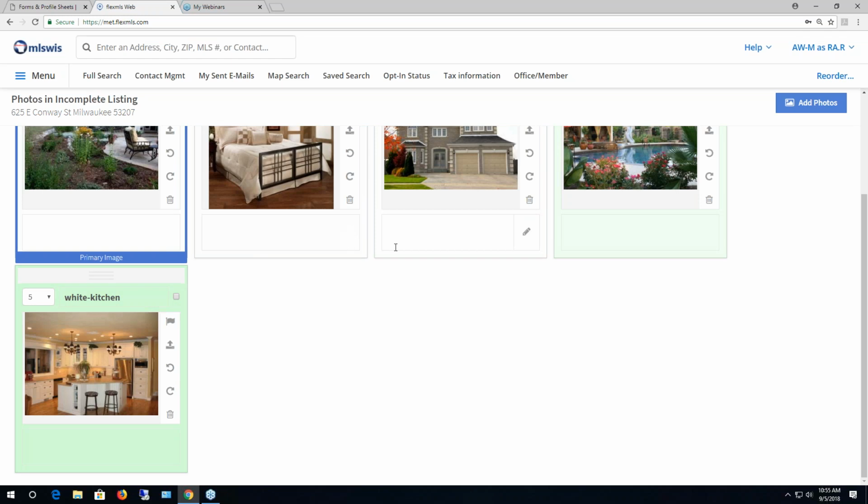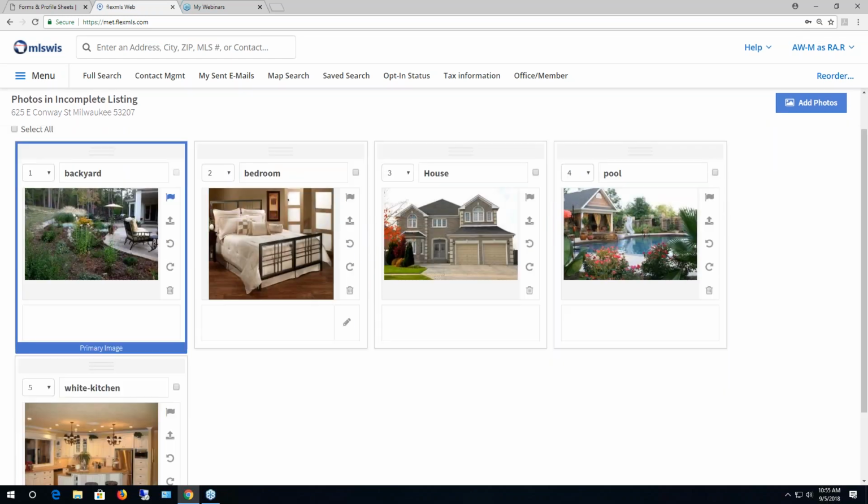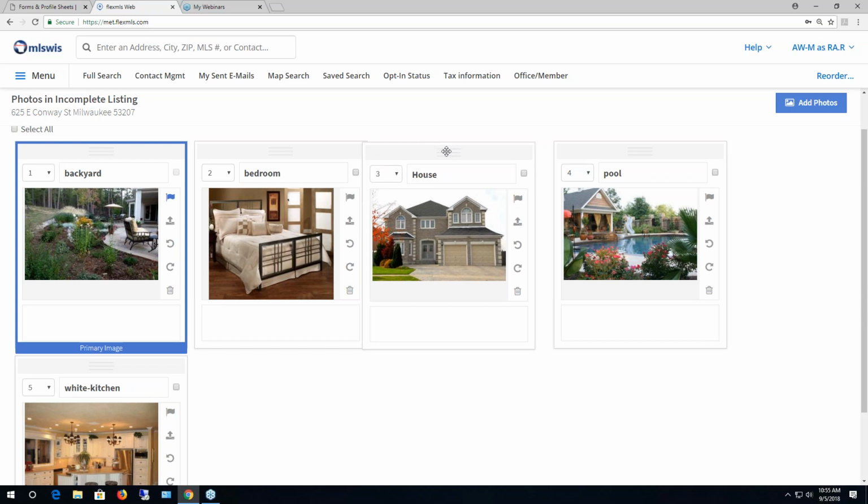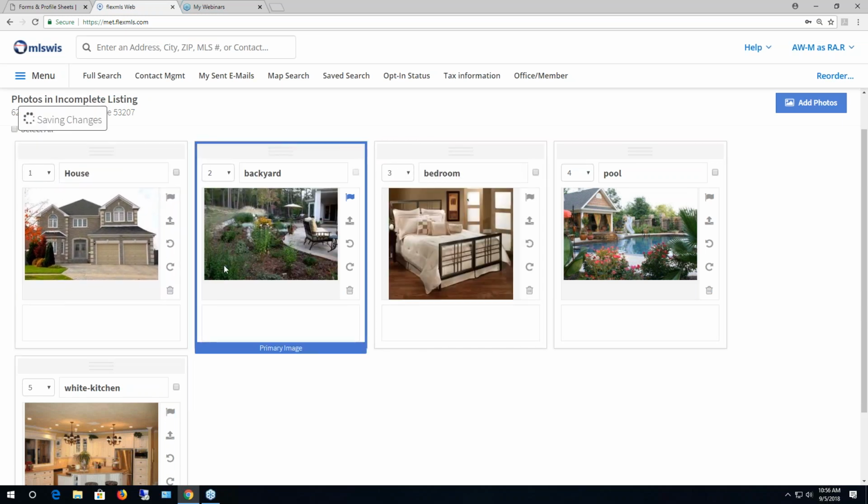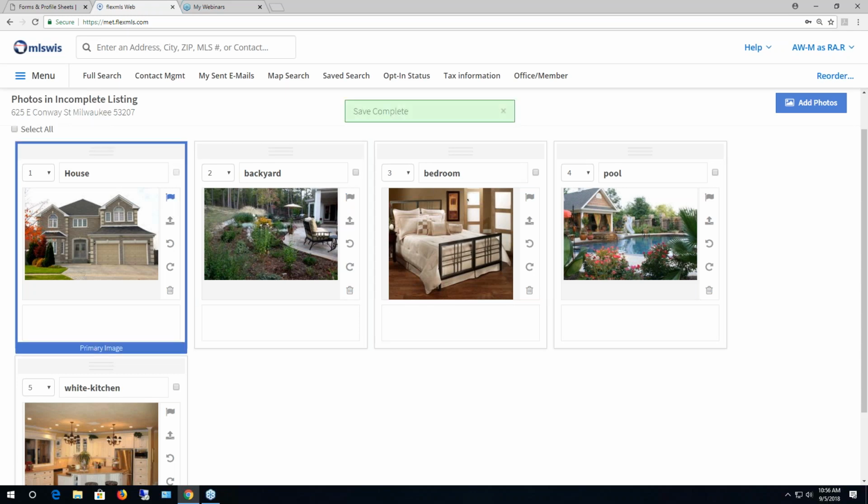It'll load them in whatever order that you pull them in. So once you're here, it's going to make your first photo the main list photo. The number 1 photo with the blue flag will always be the main list photo. If you say, well, I don't want the backyard to be the main list photo, there's an easy way to change it. You can either grab the title bar of the photo that you want to replace it with, hold down your left mouse button and drag it over like that, and then make sure the blue flag is lit up because that has to be lit up to indicate that it's a primary image. That's one way that you can do it.